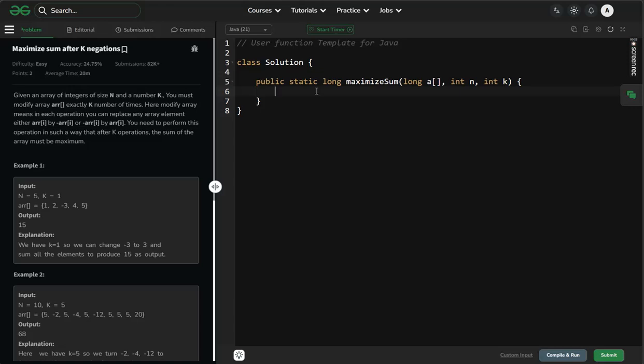Here, modify array means in each operation you can replace any array element arr[i] by minus arr[i], or minus arr[i] by arr[i]. You need to perform this operation in such a way that after k operations the sum of the array is maximum. In the given input, let us take the first one. The number of values is 5, k is equal to 1, and the given array is 1, 2, -3, 4, 5. So the output was 15.